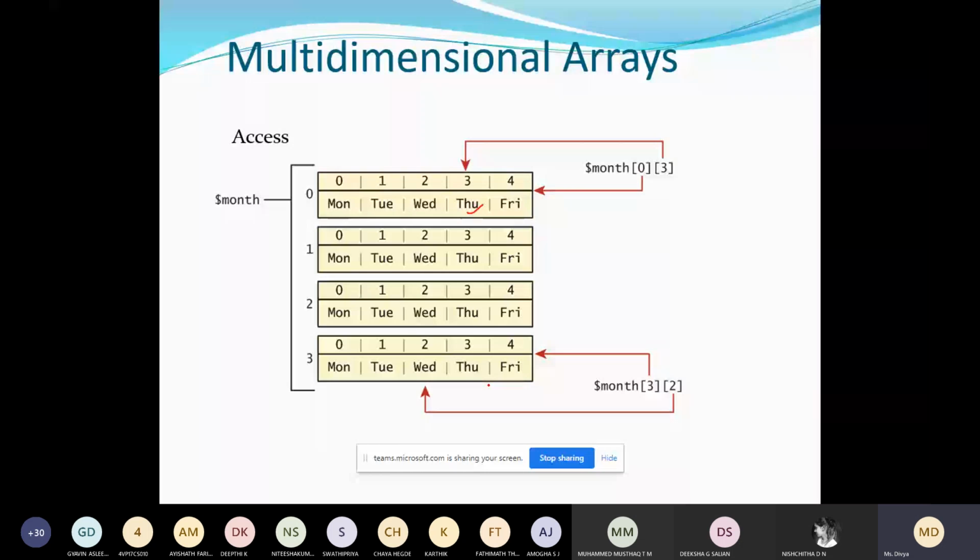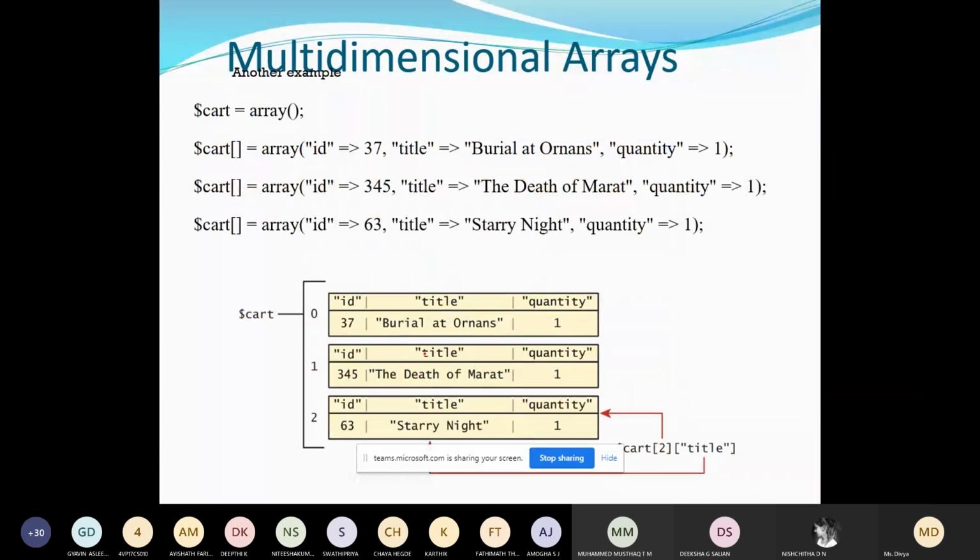Similarly, if we go for 3 2, 3 is the third row. That is, as per index, third row and second column. So this will be pointing to Wednesday.